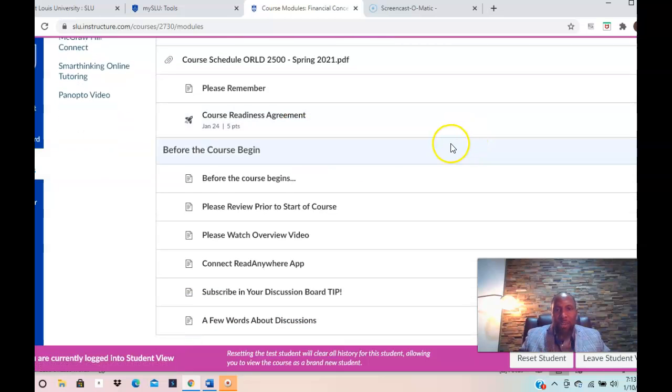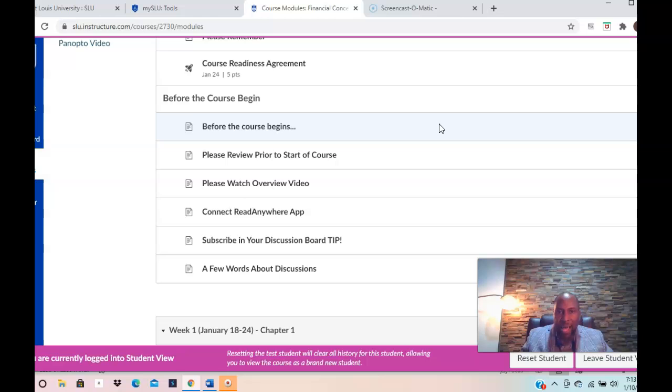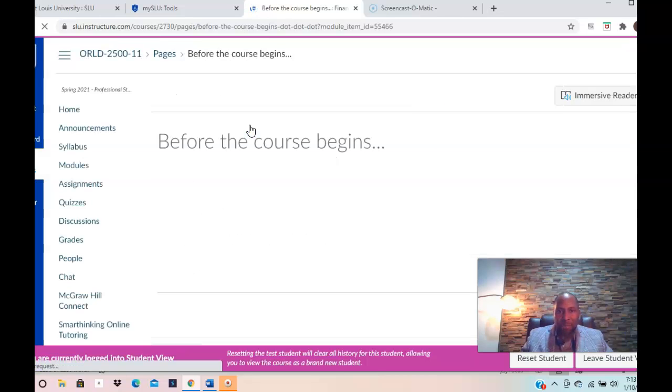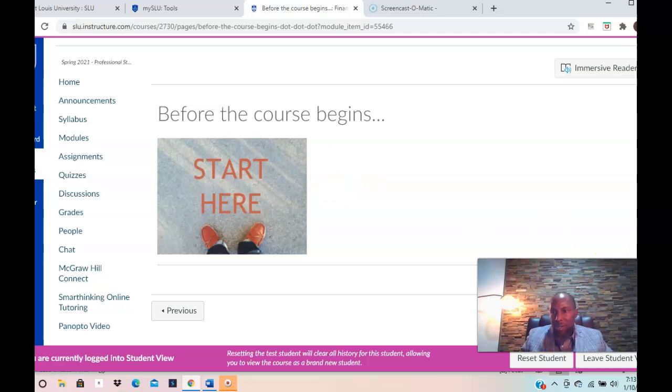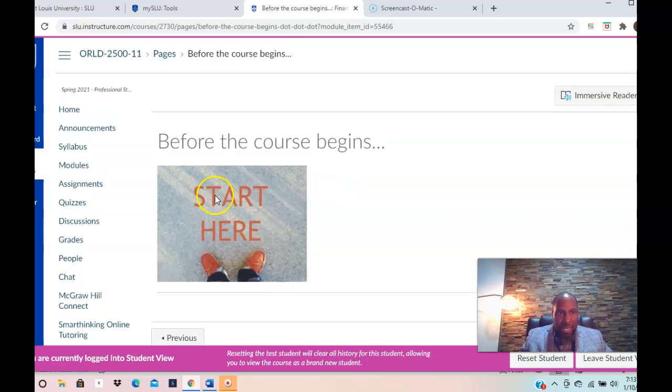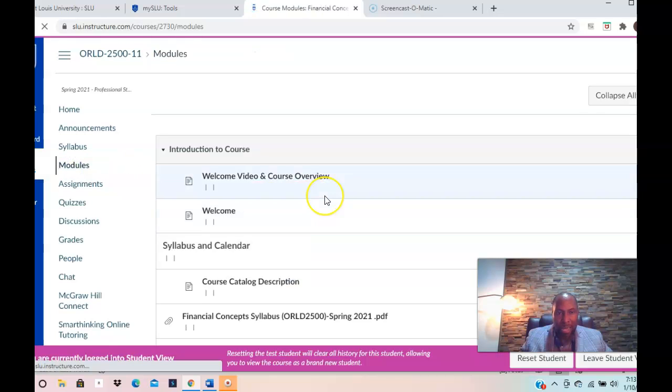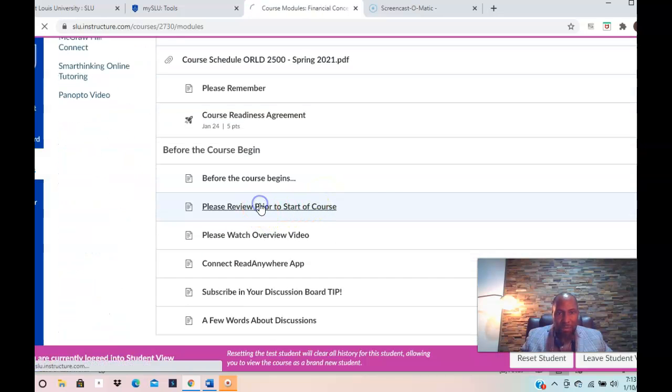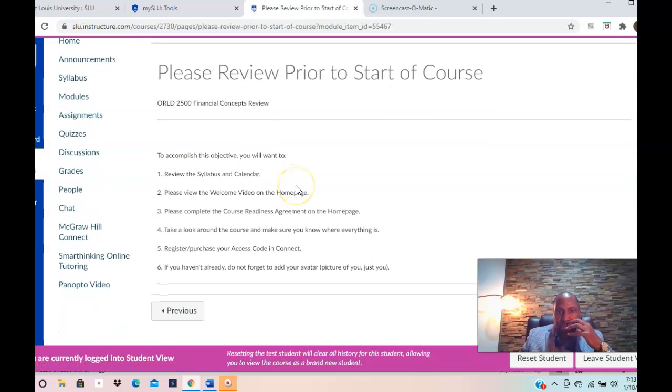Now, there are certain things you want to do before the course begins, which is why you have access before the date. So if I click before the course begins, this is going to be our start here. I'll just go back here. There are some things you want to review prior to the class starting, like the syllabus, of course, and the calendar. Please look at the welcome video. You want to make sure that you have registered for Connect, which I'll discuss in a few minutes, before the class starts. So these are some of the things you want to do prior to the class actually beginning.